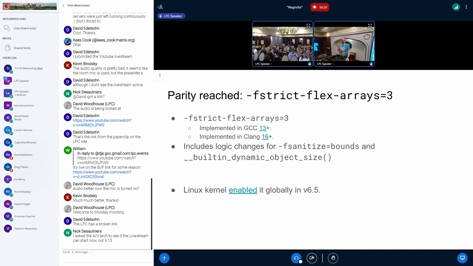And this gets us unambiguous handling in the bounds sanitizer, so dealing with array bounds checking, and in the internal built-in for being able to ask about the array size, which is used in fortify source, like memcpy and strcpy, all that family of functions. When they're used, they interrogate their argument to see, is this an array? How big is it? Before this, it wouldn't be able to enforce anything for trailing arrays. So that's been solved, and that was enabled in 6.5.